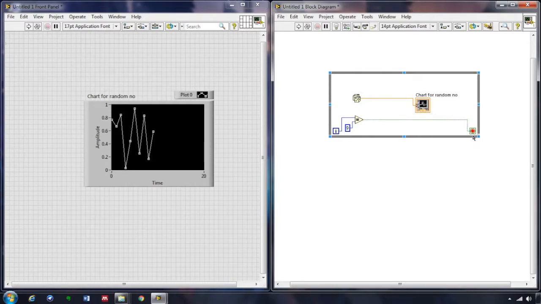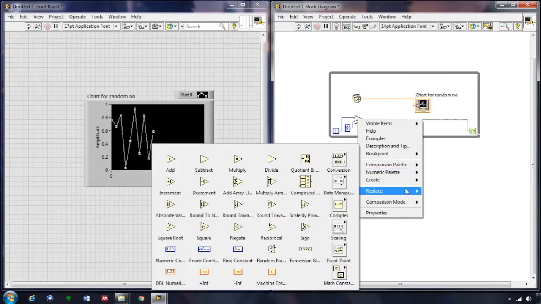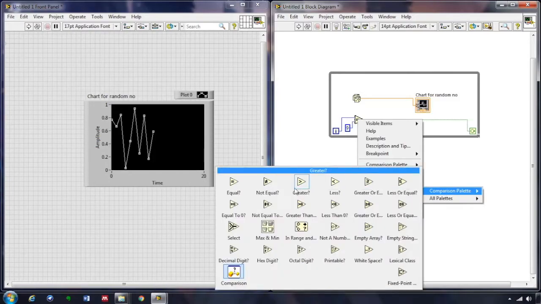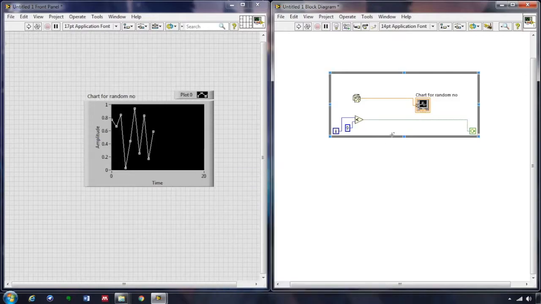What if the conditional terminal is set to continue if true? So if this is continue if true, what logic can be done here? So we can just replace equal to by the less than sign. We can replace it by comparison palette and less than. So what it means now is whenever the value of i is less than 9, the loop will continue to operate, and whenever the value reaches beyond 9, the loop will stop. So essentially the loop will run for 10 iterations. So let's try to run it. So see, we got the 10 points of random numbers on the chart.